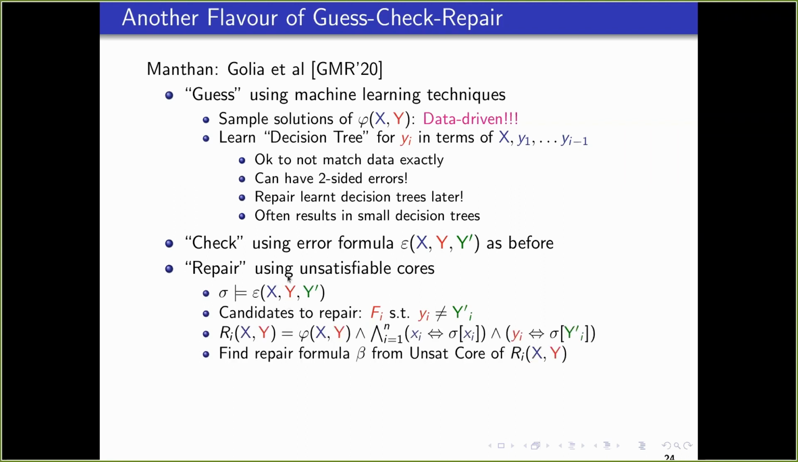Once again, let me not get into this, but basically you can construct a formula such that from the unsatisfiable core of this formula, you can extract what to add to the guessed column functions so that it's one step closer to the right column function.